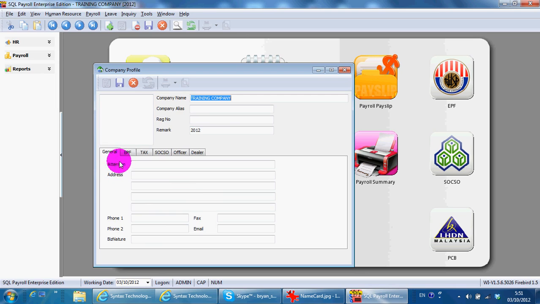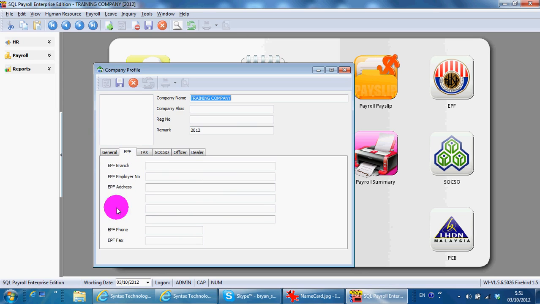You need to fill up your company PF information, tax, SOCSO, who is the officer in charge. You can also put in the dealer contact. All this information will appear in those government forms.